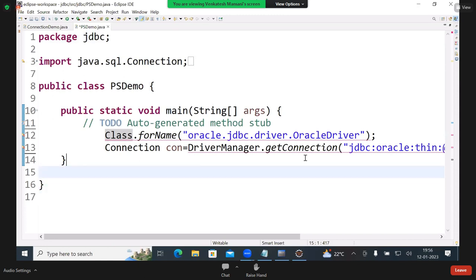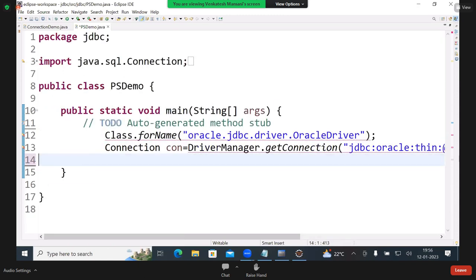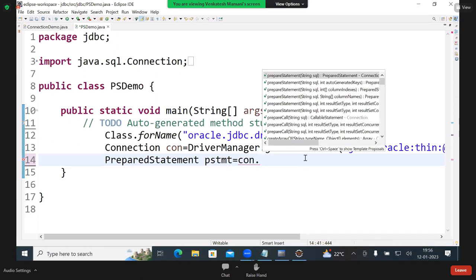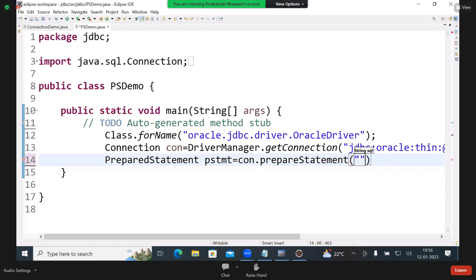now we are executing. Are we executing a static SQL query or dynamic SQL query or PL/SQL program? Dynamic SQL query. For dynamic SQL queries, which interface is required? PreparedStatement. What have we tried? PreparedStatement pstmt equal to connection reference dot. Which method do you have to call? prepareStatement. Now, what is the query we have tried here?